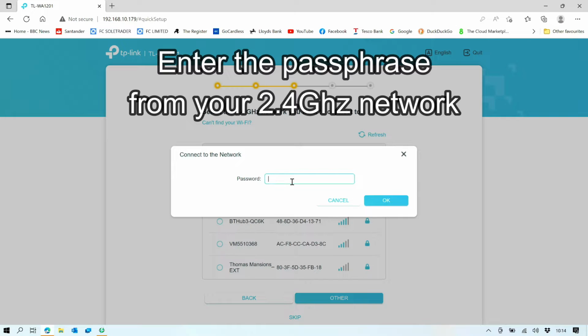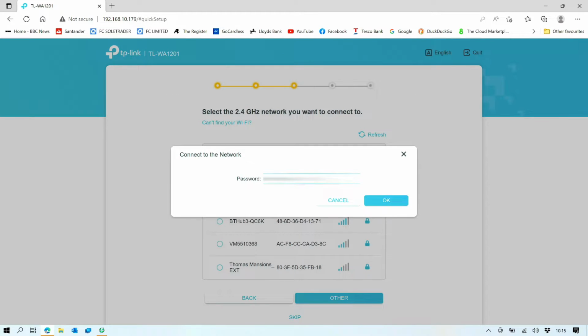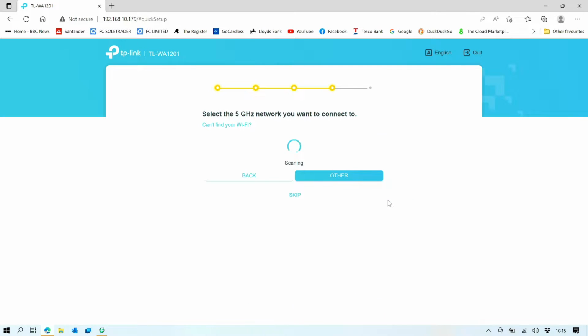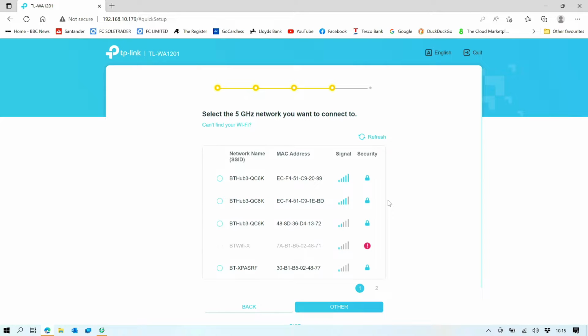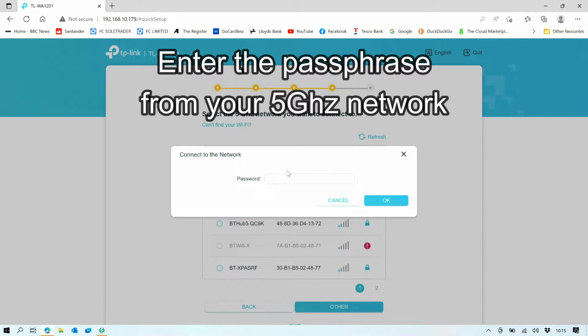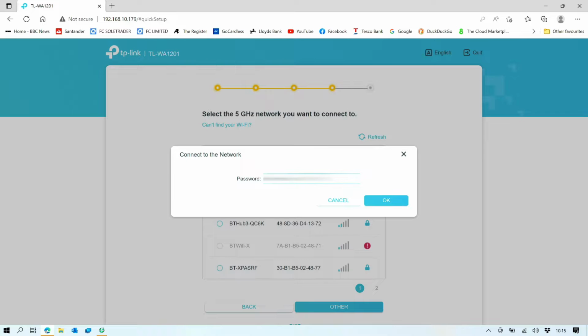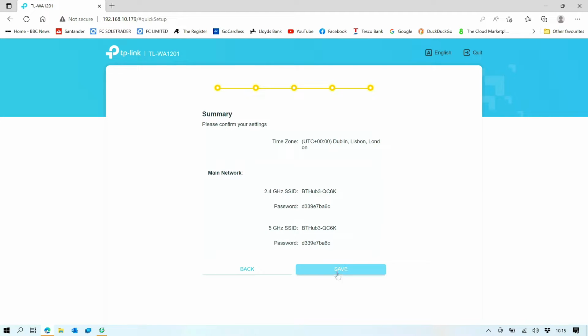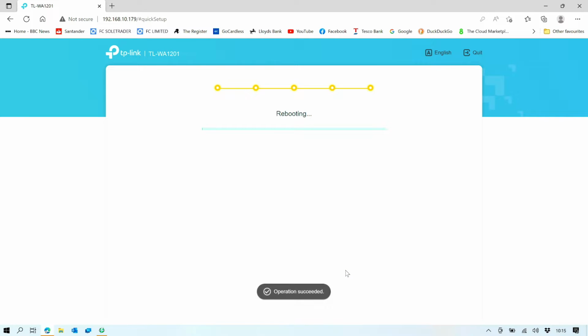And we're going to enter our passphrase for the Wi-Fi network. We're going to click on OK. That's then going to go off and scan for the 5 gigahertz network. And again, we're going to use the strongest network that we've got, and we're going to enter the passphrase for that one. We're going to say OK to that, and then we're going to click on save. Now what this is going to do is reboot the access point with all of the settings.